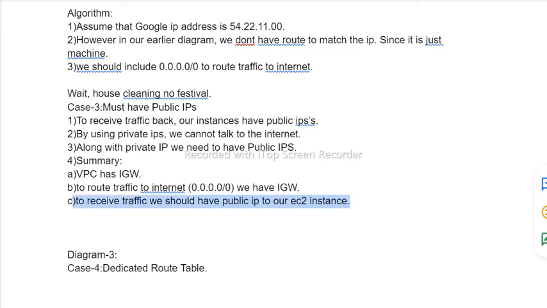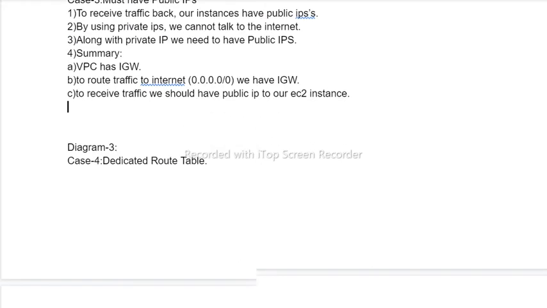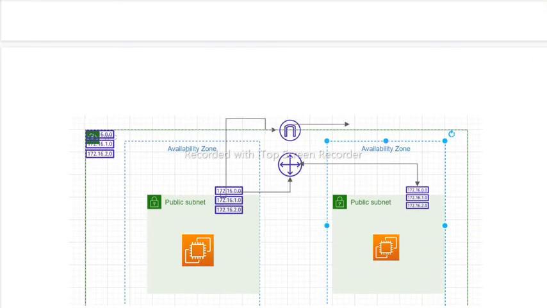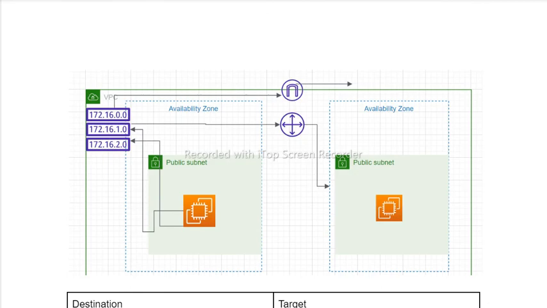Okay, that's fine. Now the final one, which we use much more in day-to-day life: the dedicated route table, which is also called a customized route table. So what is the difference between this diagram and this diagram?